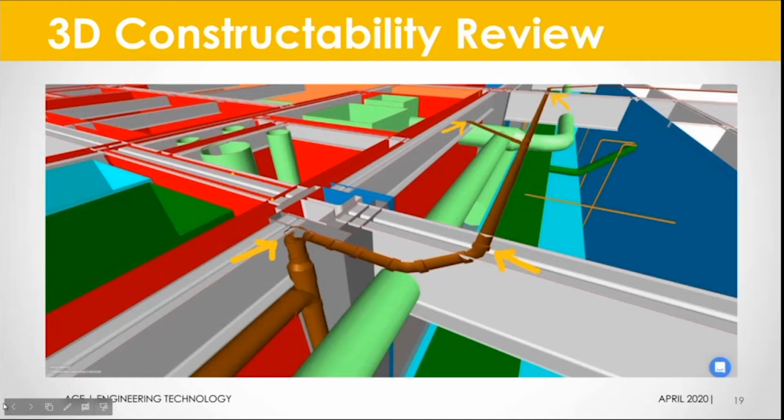And we use programs like these to keep track of these problems early on, address them with our design teams, and get ahead of them before we're in the field and trying to come up with a solution when we're on crunch time and we have to get this project done, and now there's a pipe in the middle of a beam, and what are we going to do?